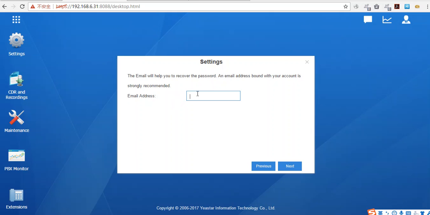So in the future, whenever the system tries to contact you as the administrator, the system will send a mail to this mailbox, including the forgot password. If you forgot your password, you click the forgot password, and the system will send a mail to this mailbox to help you find your password back.